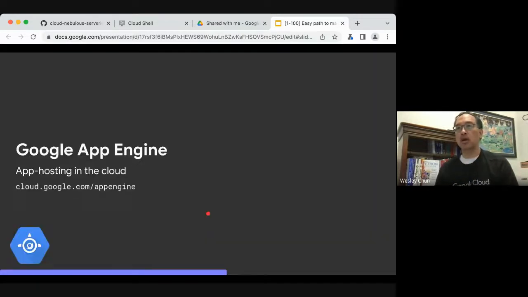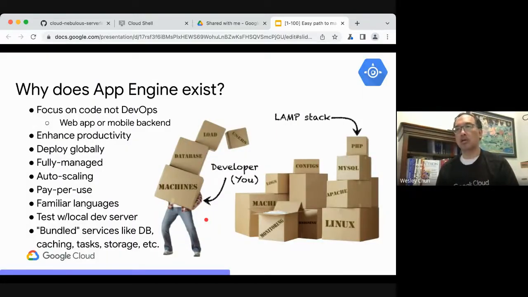Anyway, we have three serverless products, and I just want to show you them really briefly. App Engine is app hosting in the cloud. I'm hosting a web app in the cloud. All of these things made it challenging to create a web app and deploy it around the world. I have to worry about all these things I talked about: the operating system, web server, database server, and so on. I don't want to worry about these things. I just want to upload code and run it. And so that's why App Engine was created.